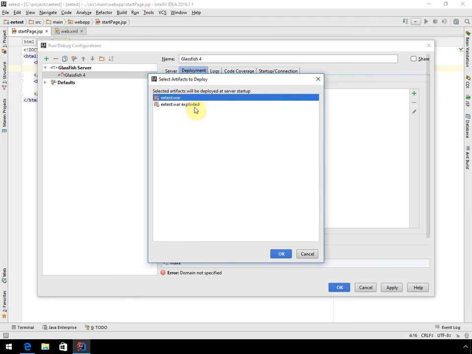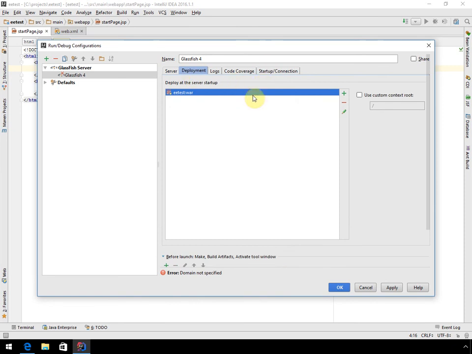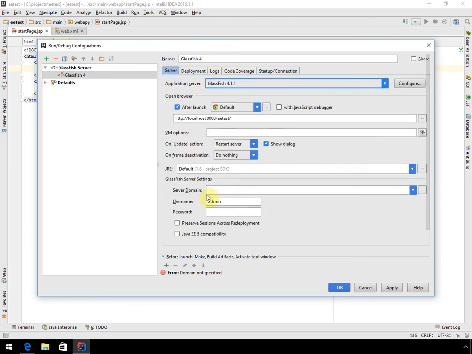You can actually pick either one of them, but we're going to pick the war. There's really no difference. All right, and we're going to use a custom context root. We're going to put eetest. All right, now come back to the server tab, and you've got to choose domain1 from the drop down.